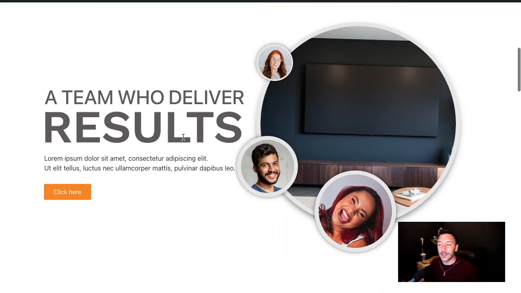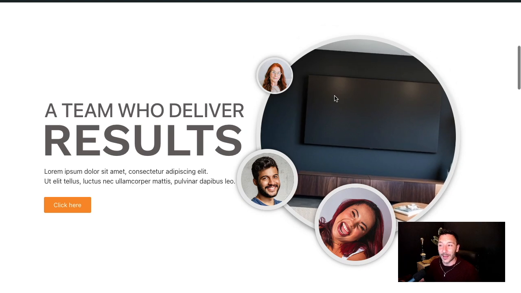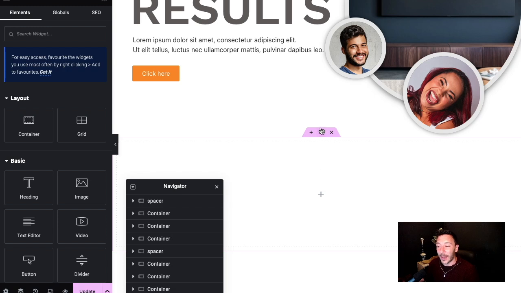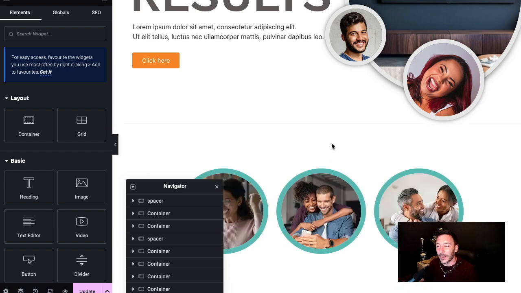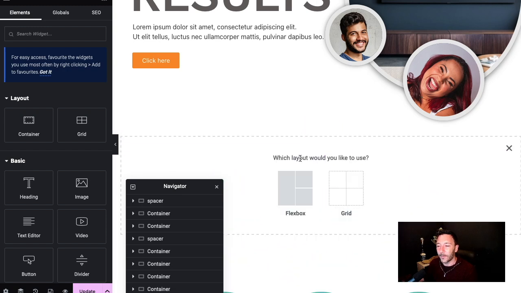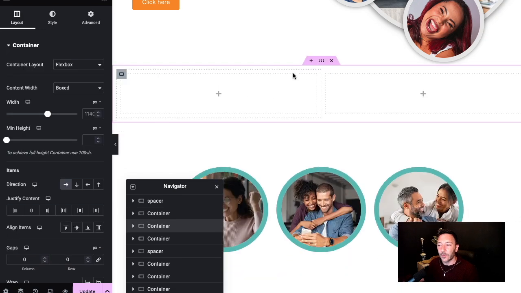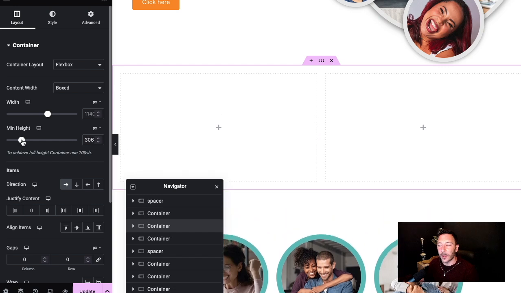But in this one, let's get on to creating something like this. Okay, so first thing we need to do is go to our edit page, and I have a section here already. So maybe I'll just refresh that. And I would like two side by side, and we'll increase the height a little bit.